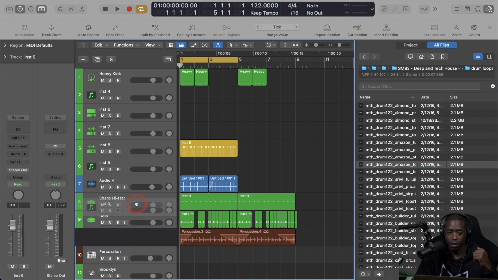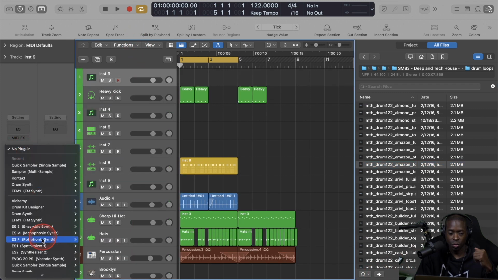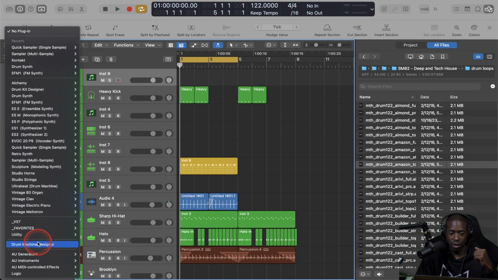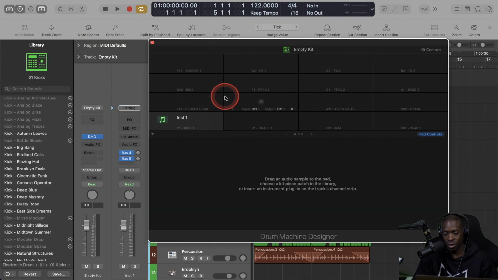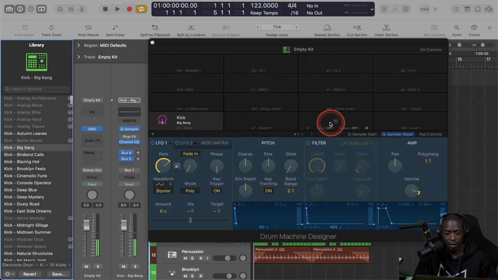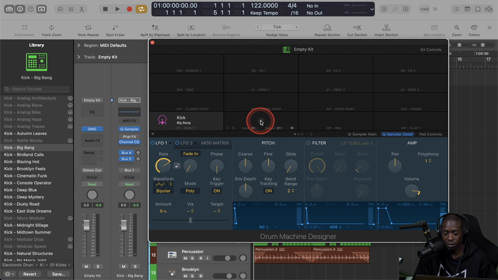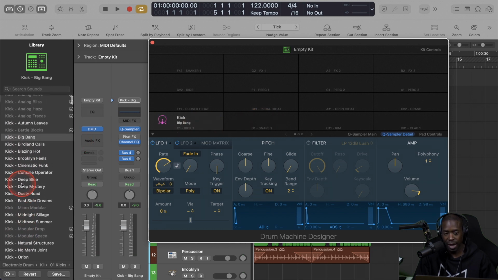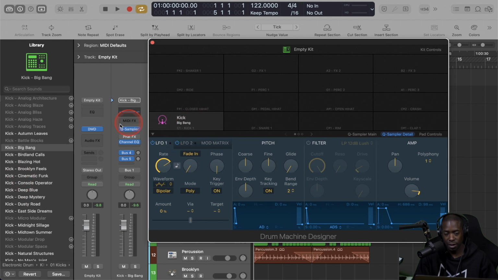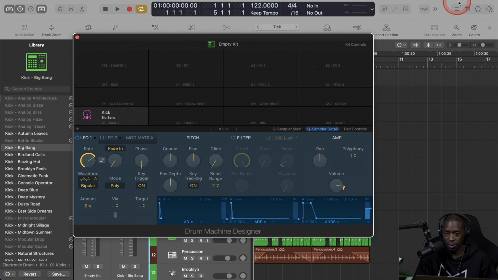Create another software instrument here just to show you the Drum Machine Designer. So this is the Drum Machine Designer, which is similar to Battery with the layout. You could actually select the cell that you want to add an instrument to, and Logic Pro has these default sounds, and you can add those sounds to the cell that you want here. But you could also bring in your own sounds that way.